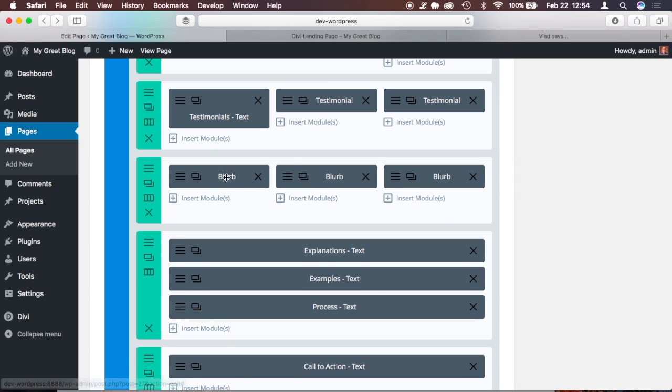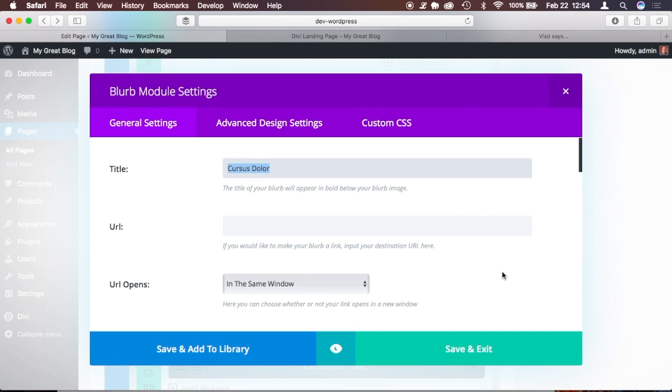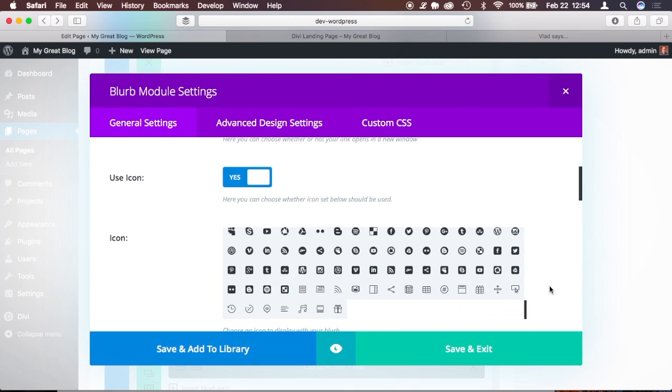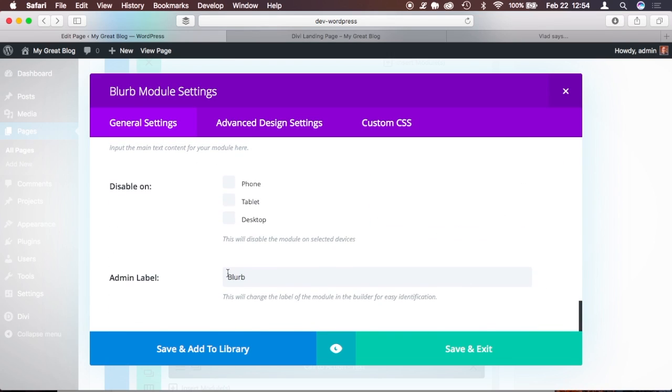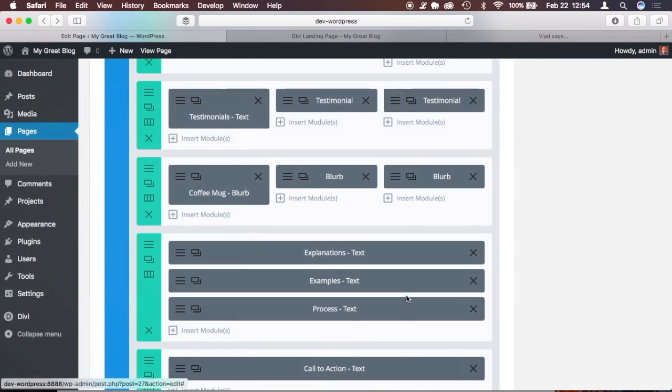One handy thing you can do with these modules is that you can rename the modules so that they're a little bit easier to identify. And you do that by going all the way to the bottom, and you can change it to like coffee mug blurb. And then you'll see the change right there.